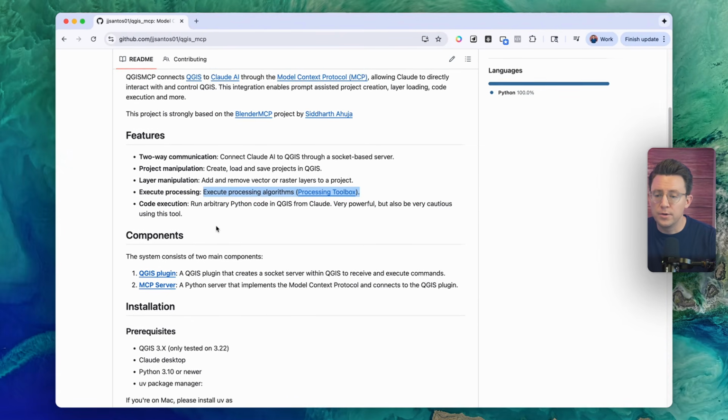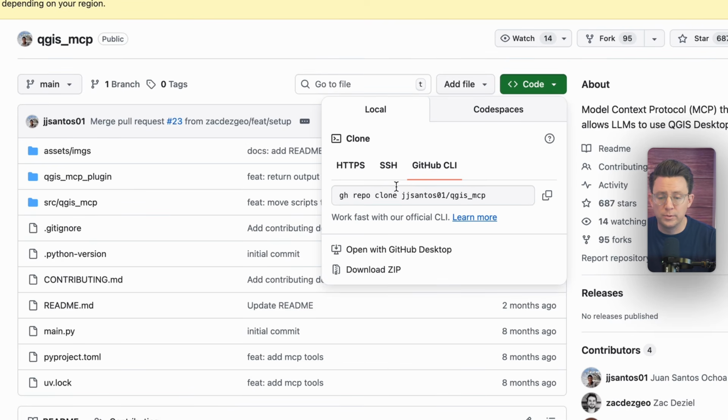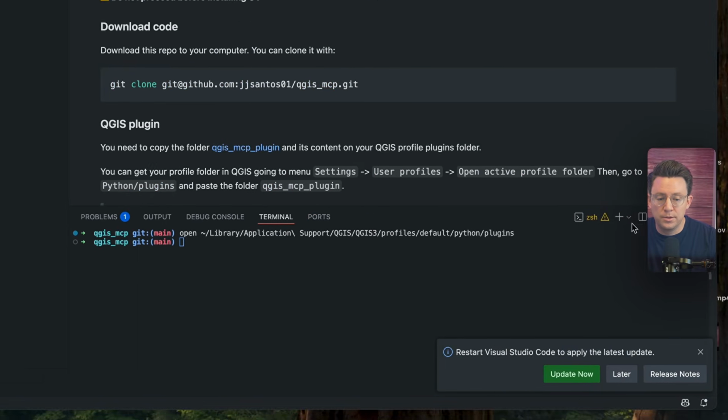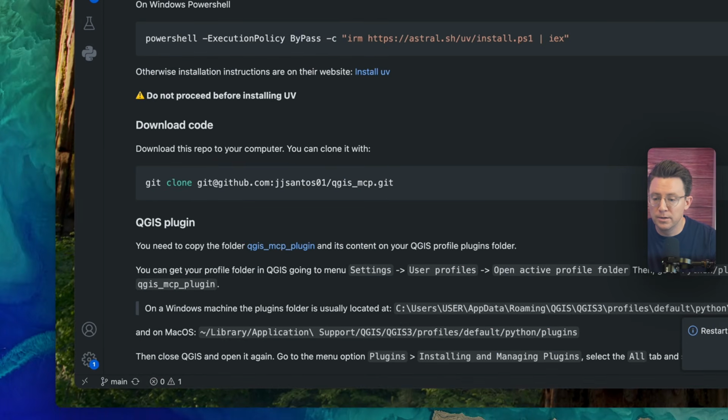Now, to do this, all you have to do is download this repo. You can do that here. I generally use the GitHub CLI to clone the repo, and then you just have to follow these instructions here, which I'll walk through in just a minute to show you how to get up and running. So once you have the repo set up, there's a few different steps that you want to go through. So let's go all the way to the top here and take a look.